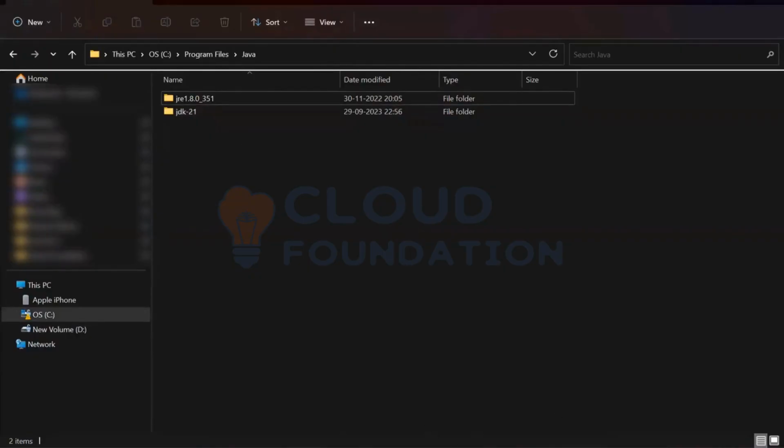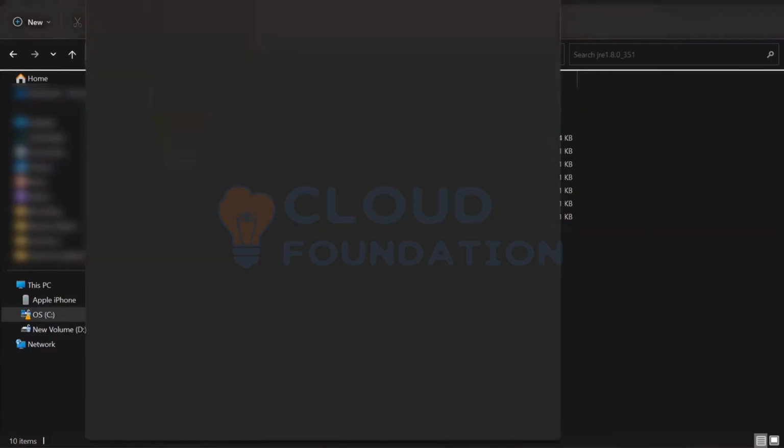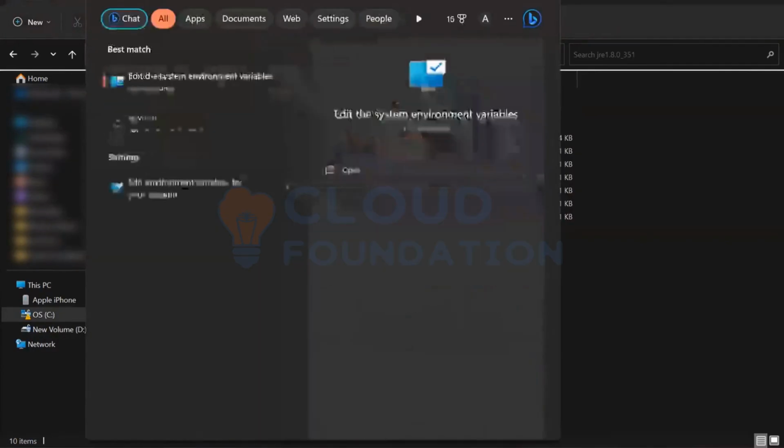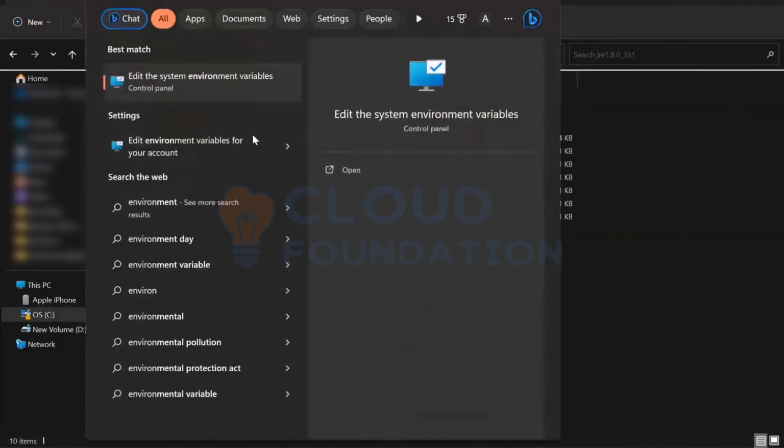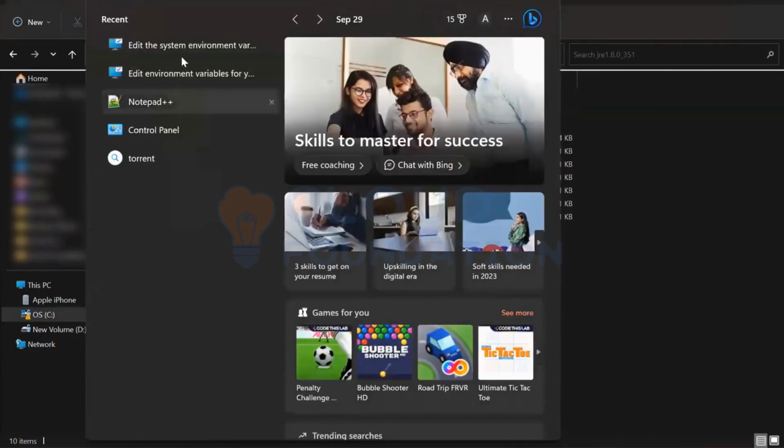Can you open the JRE folder? Copy the path. Guys, copy the path of your JRE. In the bottom search, put the environment variables. Edit the system, not the account actually. You need to put the system. I think you have opened the account actually. Can you open it for the system variable? The first option.